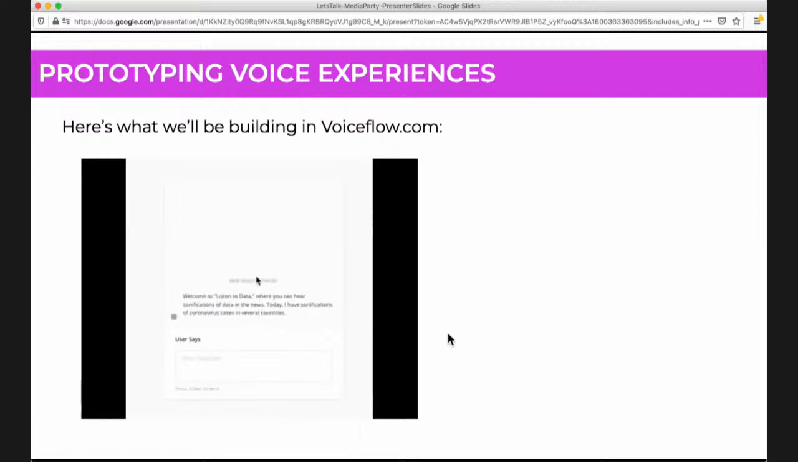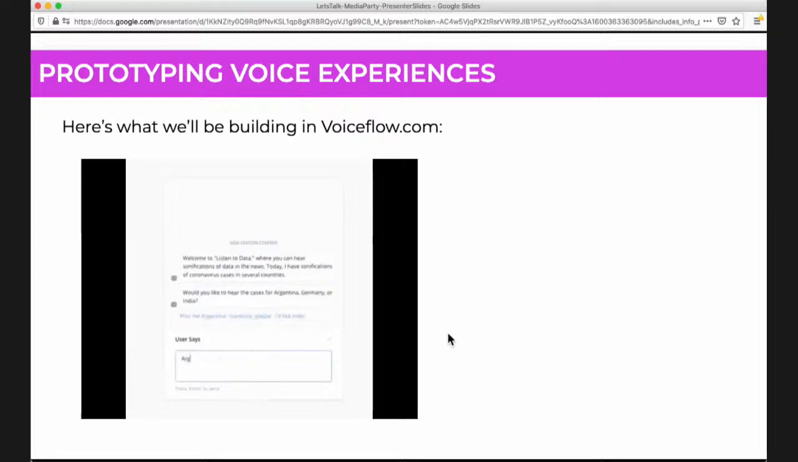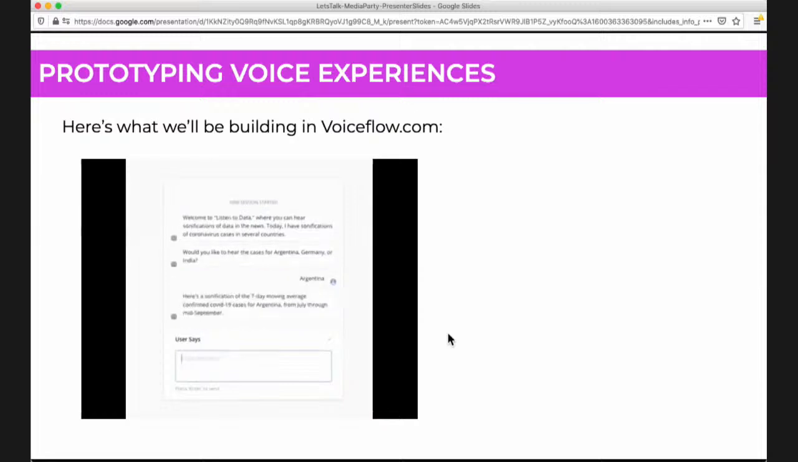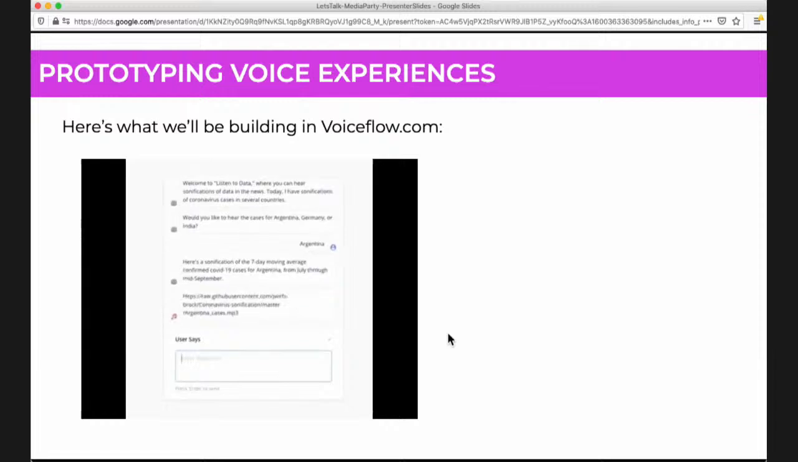Welcome to Listen to Data, where you can hear sonifications of data in the news. Today, sonifications of coronavirus cases in several countries. Would you like to hear the cases for Argentina, Germany, or India? Here's a sonification of the 7-day moving average confirmed COVID-19 cases for Argentina from July through mid-September.